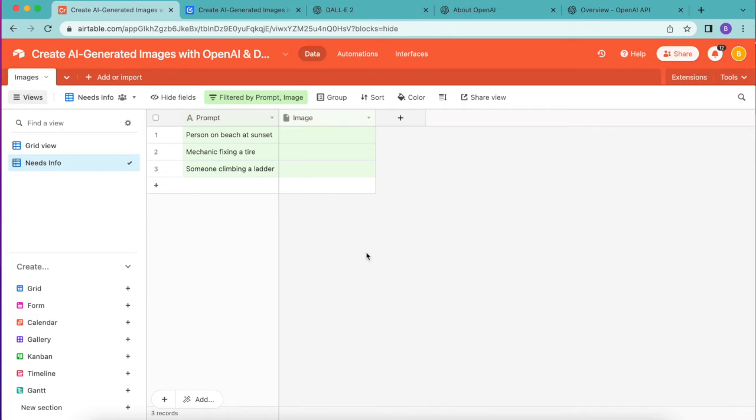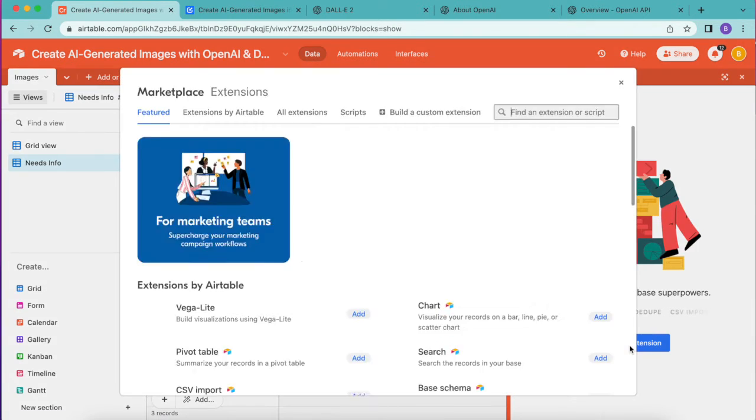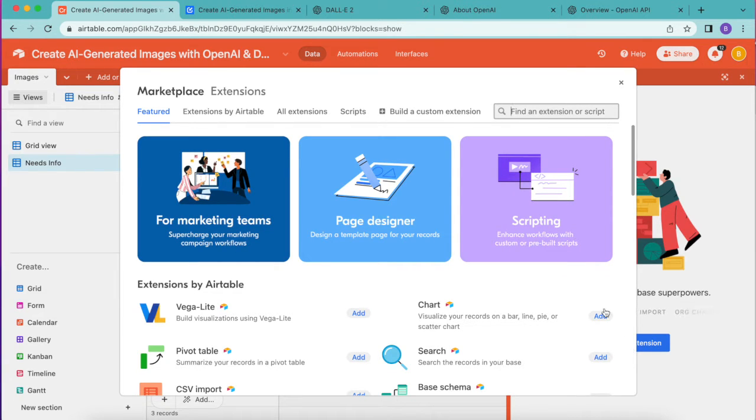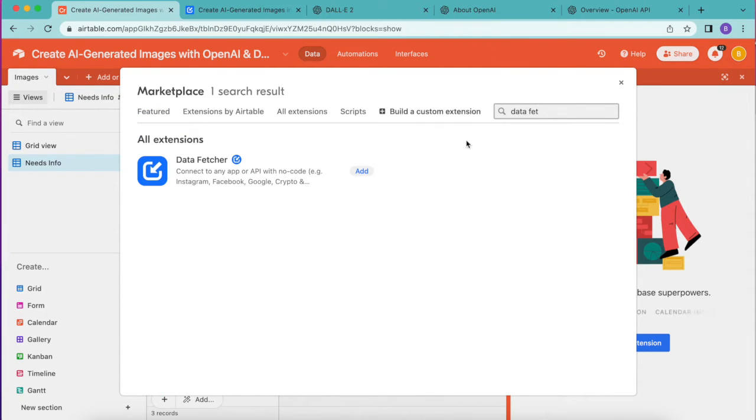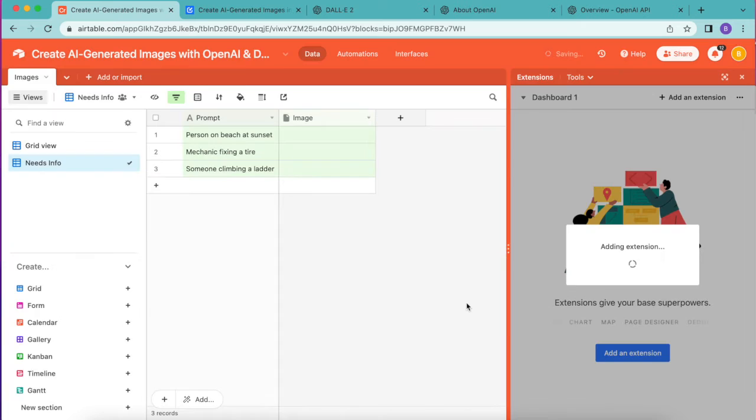Fantastic. So we are ready to open up our Data Fetcher extension. So over to the right hand side, you'll have this extensions option that you can open, and you can select add an extension here. This will pop up to the following screen where you can simply search for the Data Fetcher extension in the search bar. Once you have typed enough of Data Fetcher in there, the following will pop up and you can select add to add the extension, and then select the add extension button as well.